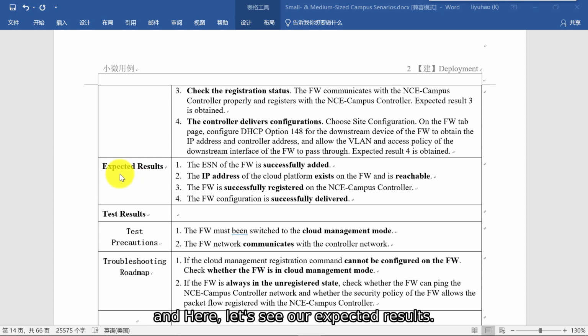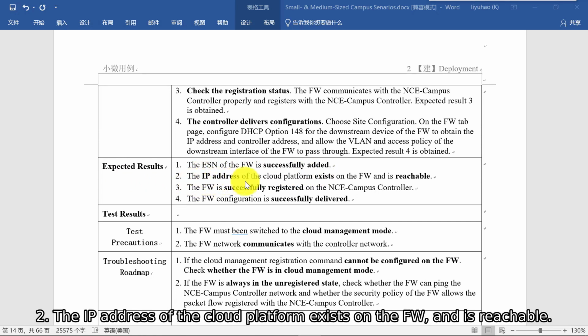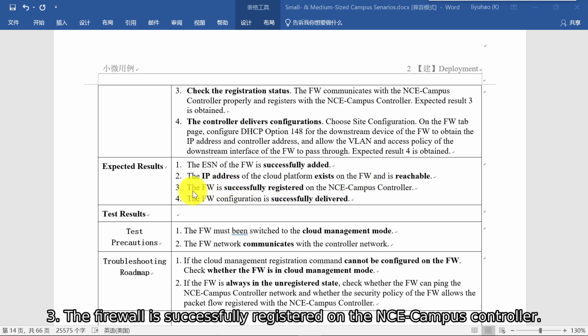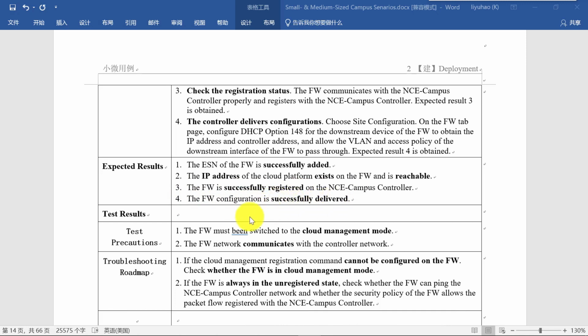Here let's see our expected results. First, the ESN of the firewall is successfully added. Second, the IP address of the cloud platform exists on the firewall and is reachable. Third, the firewall is successfully registered on the NCE campus controller. And last, the firewall configuration is successfully delivered.